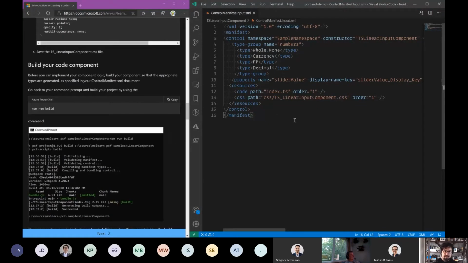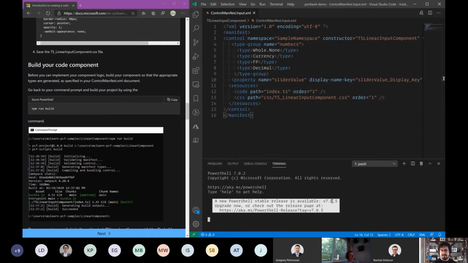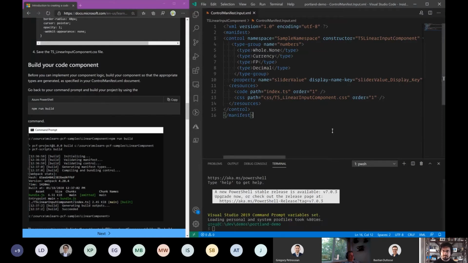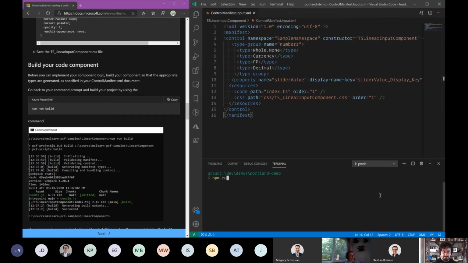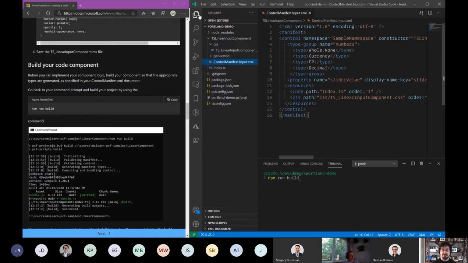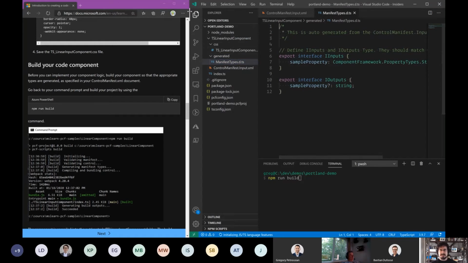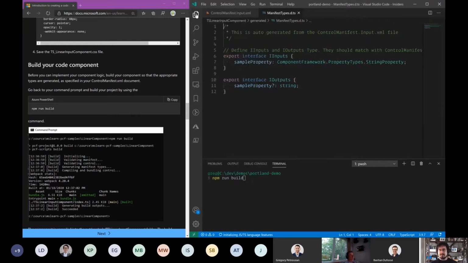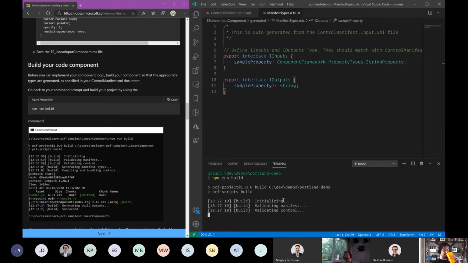Let me just pop up the command line right here inside of VS Code, so we don't have to go too far. And we're just going to call it npm run build. And before I do that, I want to open up this generated file. We generate a TypeScript typing file based on the properties you put in your manifest XML file. This manifest types is still coming from the sample property that came with the default new project, but we need to update that. To update that, we'll run npm run build. And one of the things it does is update that property.